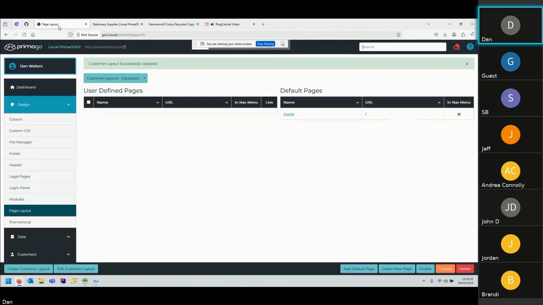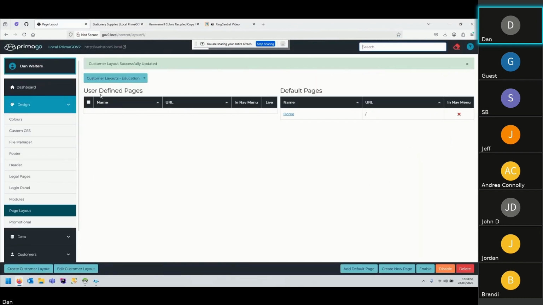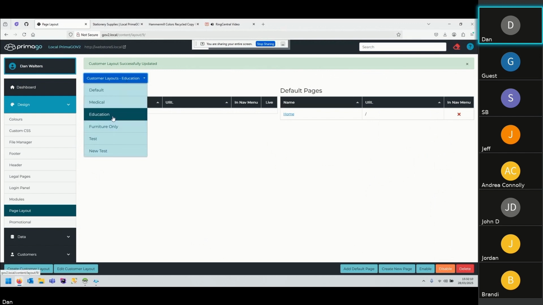With this as well, you can also have different user-defined pages which are only accessible by this group. So if you had a page on here that doesn't exist in your default, people won't be able to navigate to it unless they're logged in, and only against this particular customer layout. So it's a great way to offer a unique experience to groups of customers.